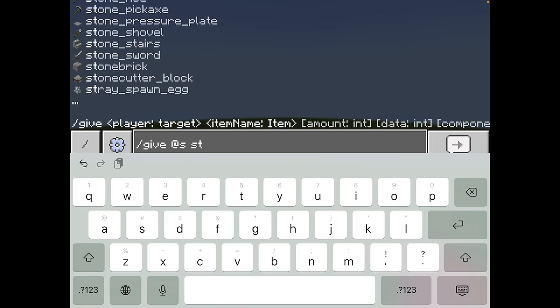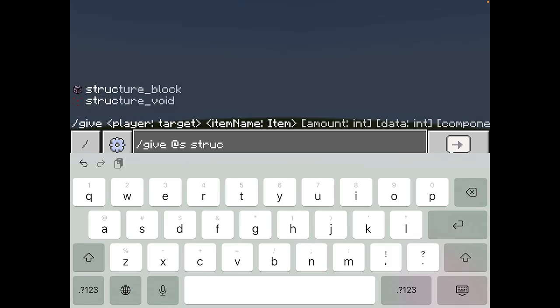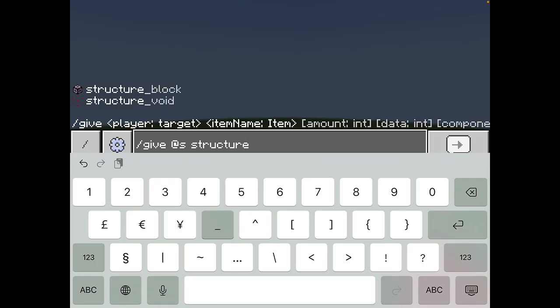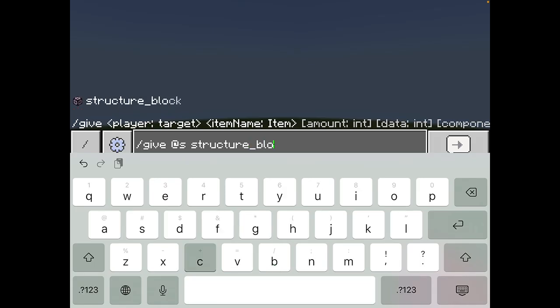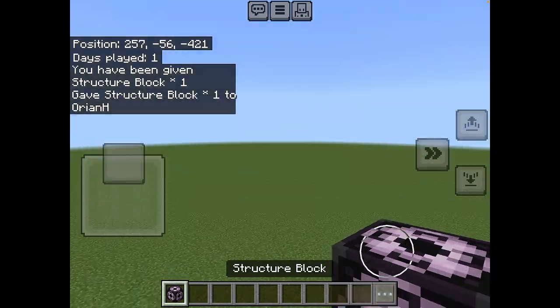You type in structure block. Make sure you spell it right, otherwise it won't work. So structure, and it will help you. And then make sure it's an underscore, not a space. And then block and hit enter, and you got yourself a structure block.